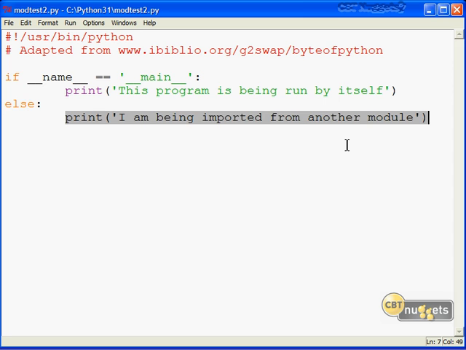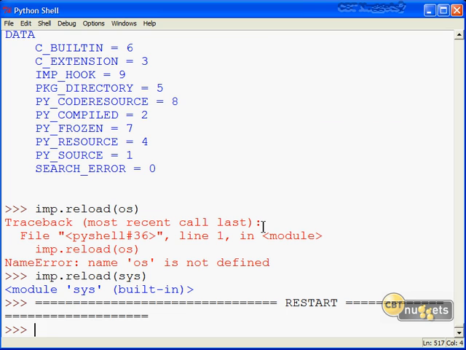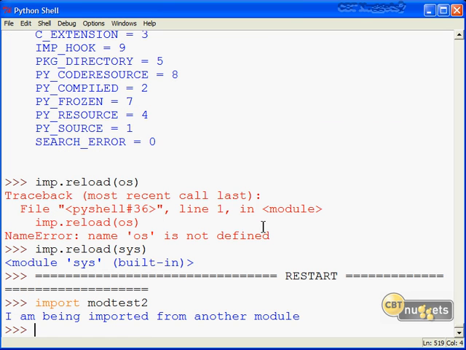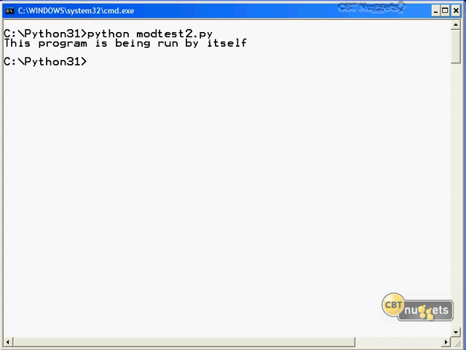Best way to test this is to test it, right? First thing we'll do is switch on over to the Python shell, and I'll run import modtest2. I am being imported from another module. That's what we expected. By contrast, from the operating system environment, if we run python modtest2.py, this program is being run by itself.